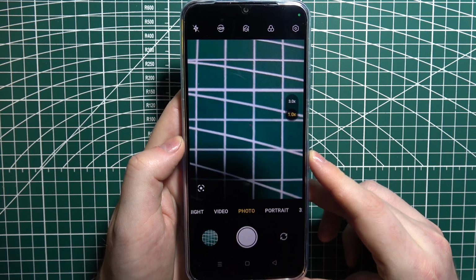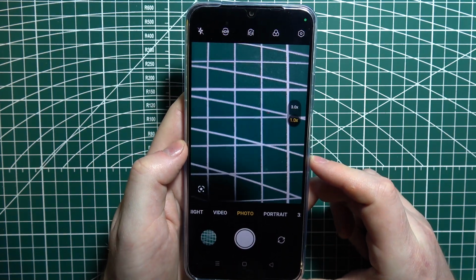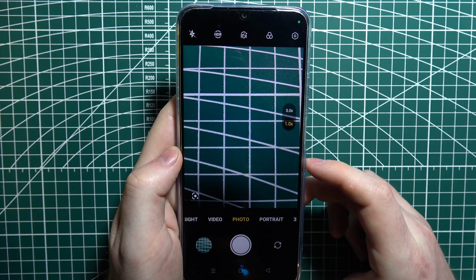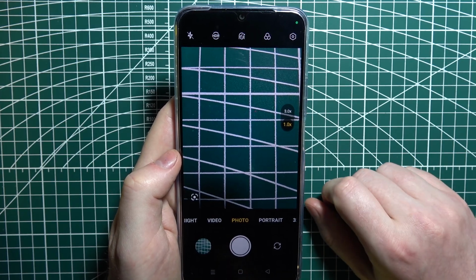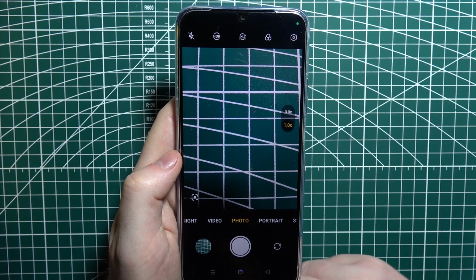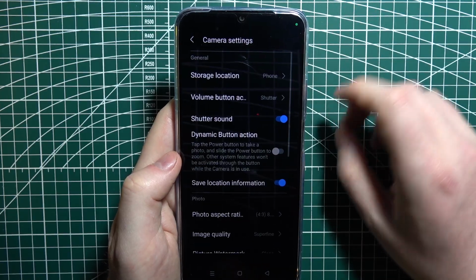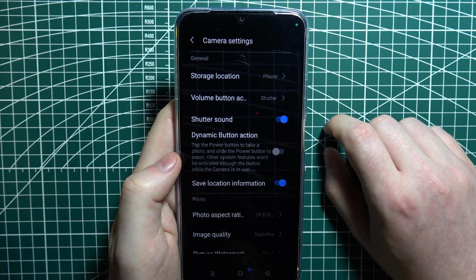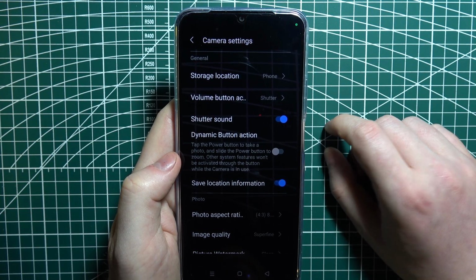Let me show you the best features for camera on a Realme Note 60. We can start by opening our camera app, then click on the gear icon in the top right corner of the screen, and inside we can adjust many different settings.